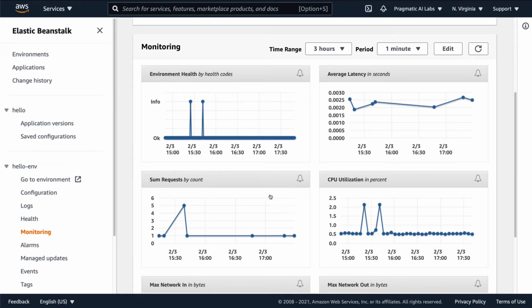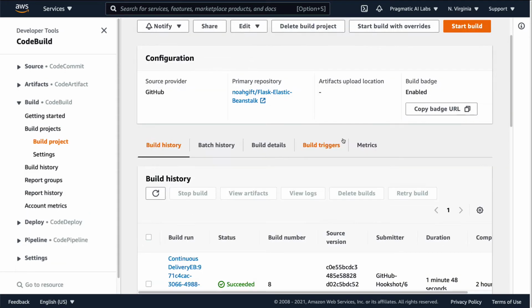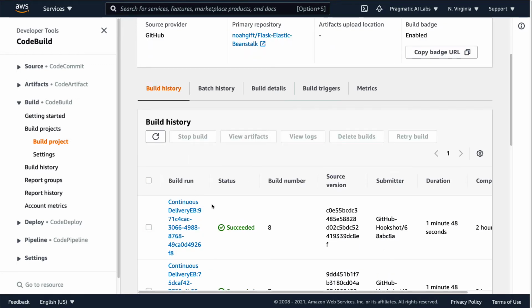Now let's go ahead and test out this particular application and see how we can leverage the power of continuous delivery. So I have this Code Build environment set up right here, and in particular it says continuous delivery Elastic Beanstalk. And it's set up to this repo, this Noah Gift Flask Elastic Beanstalk repo. And if you notice here that it's actually set up to run every single time I have a commit.